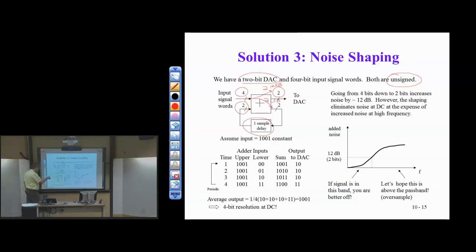And for the purpose of an example, I'm going to assume that the input is a constant, and this is the same as 9. All right, so this equals 9. I have a 1 bit in the least significant place, and a 1 bit in the most significant place, unsigned, so it means that I have 8 plus 1, which is 9. So let's look at what happens when we go through this noise shaping example.